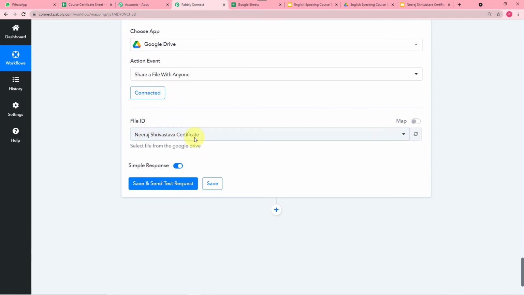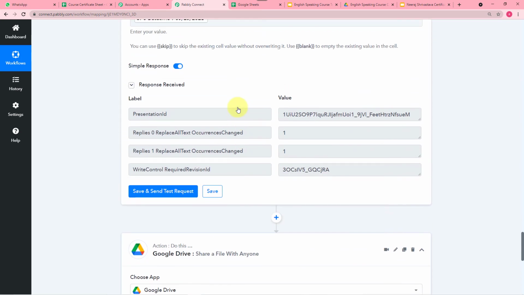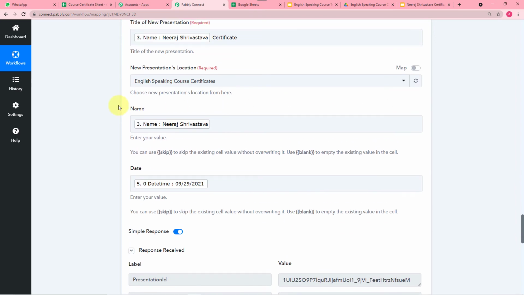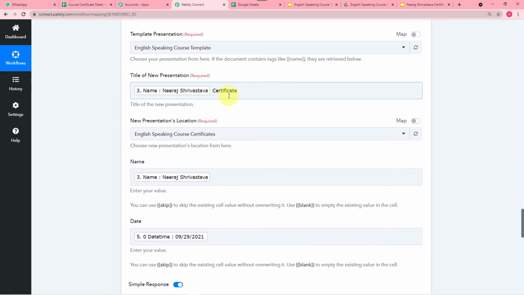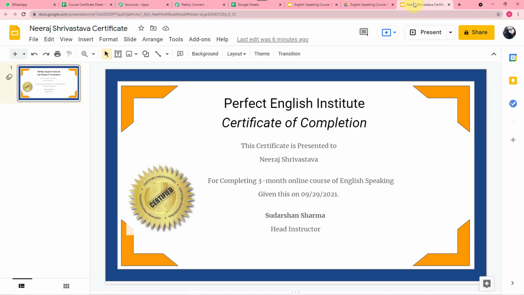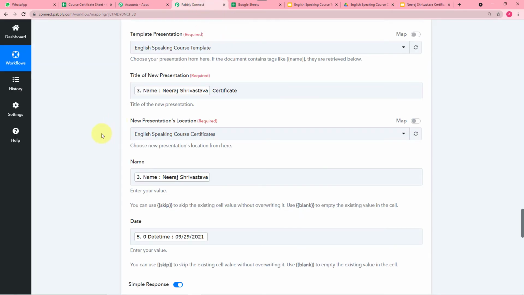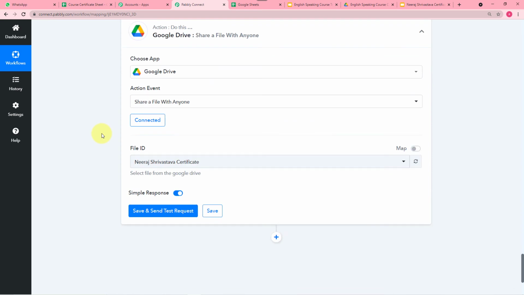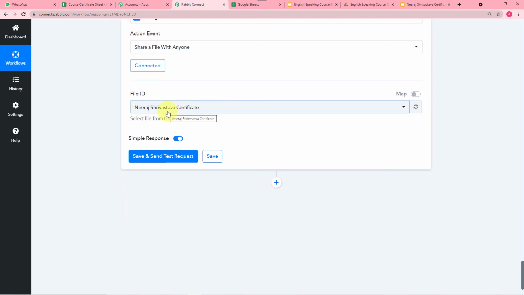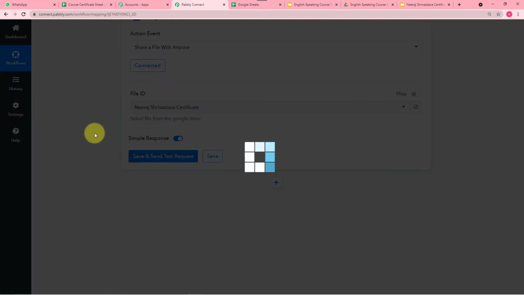Now in the file ID, you will see it will automatically take the name of the certificate that we have generated in the previous step. We have put the name Why Pabbly certificate. I have already shown you this is the certificate and the name of the certificate is this. So it selected the same certificate automatically. Now just click on save and send test request.